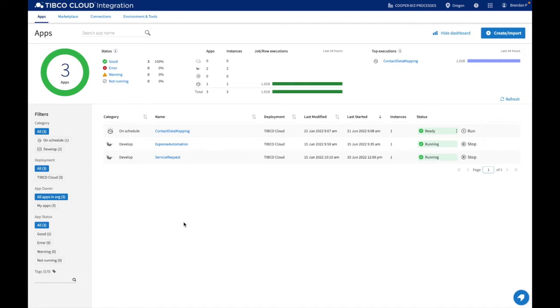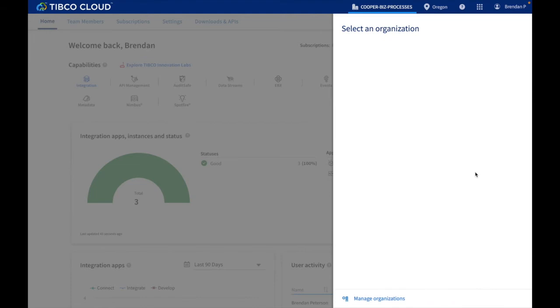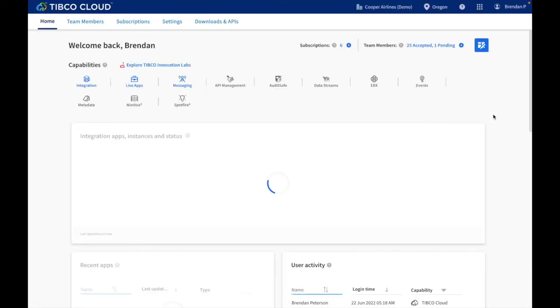So now that we've got the integrations and the complexity covered here, we're going to switch tabs and take a look at our automation capabilities for TCI. That's going to be housed in a different organization. So we're going to switch over to our Cooper Airlines parent org, which contains the licensing and my role access to manage that other service. So we're going to go ahead into our automation capability.